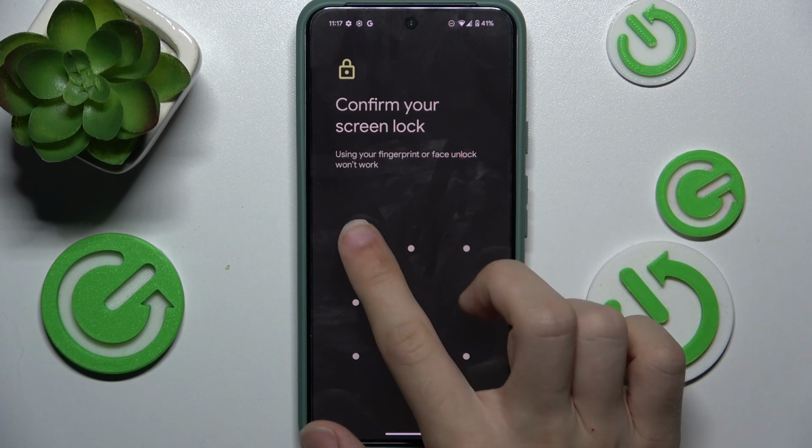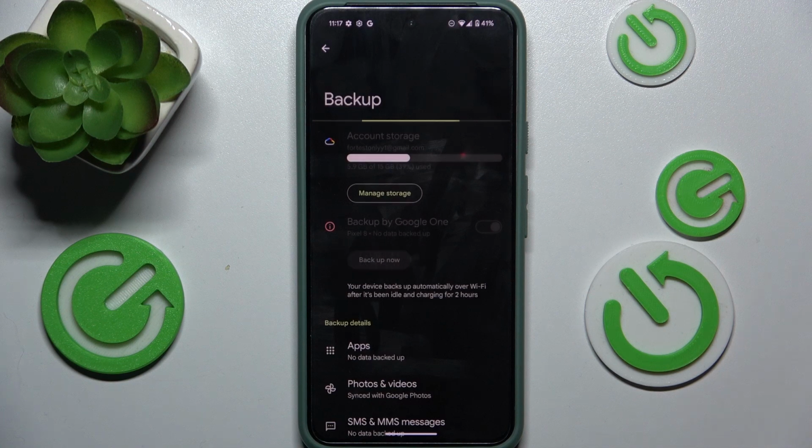Confirm your screen lock, and now your data starts to back up. You can continue to use your device in the meantime.